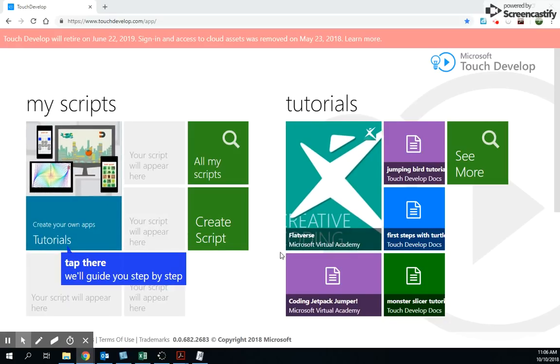Hello, I'm Mr. Howard. In this video, we are going to be making a turtle script and we'll put in some custom functions and we'll just set up a custom function to draw a rectangle.